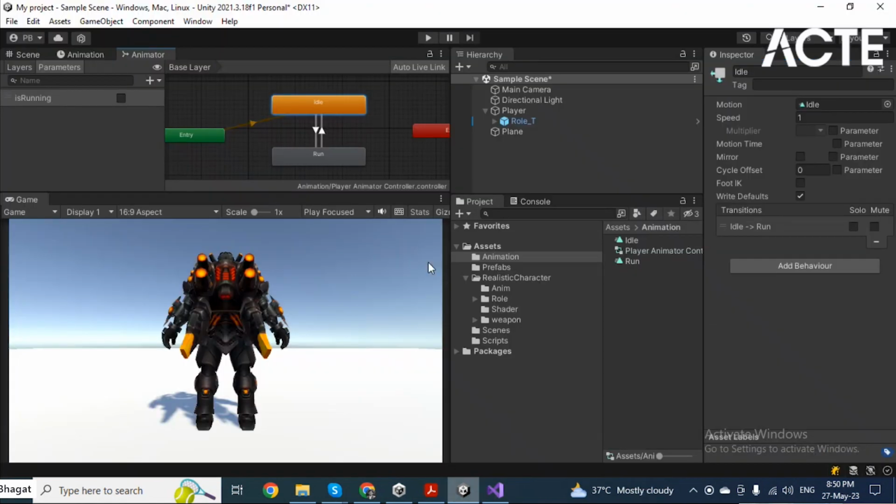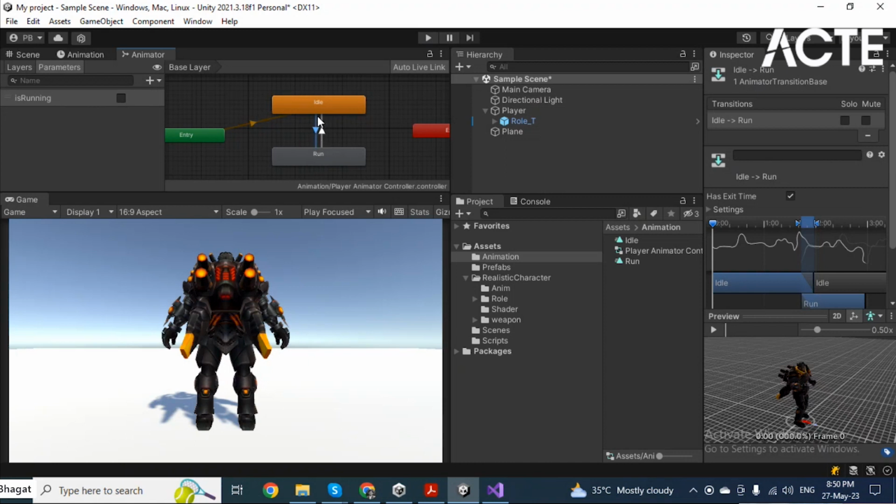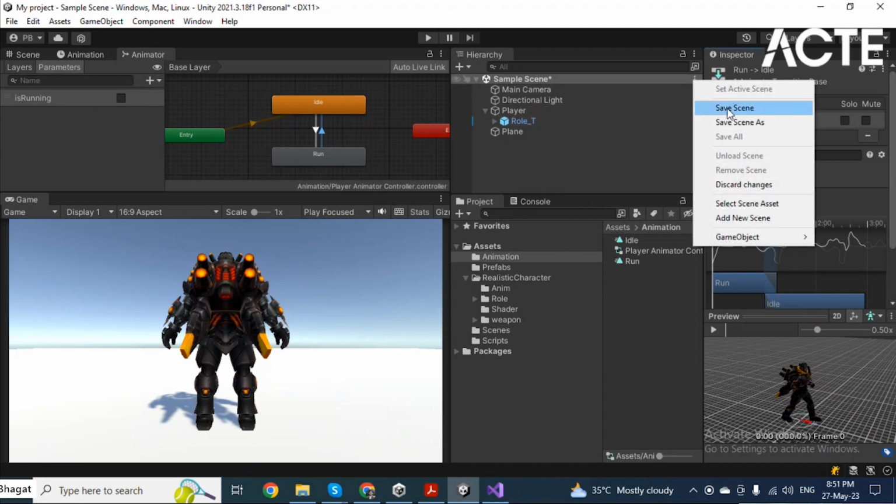So just test it. One thing we can do, if you want to make an immediate transition from one animation to another, this transition is there, the transition line. You have to deselect Has Exit Time. You will disable this. Also disable this. So you can play this.